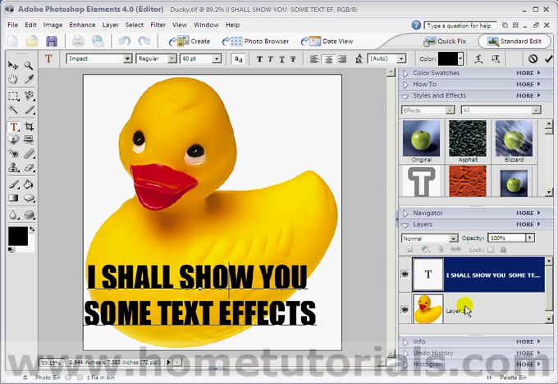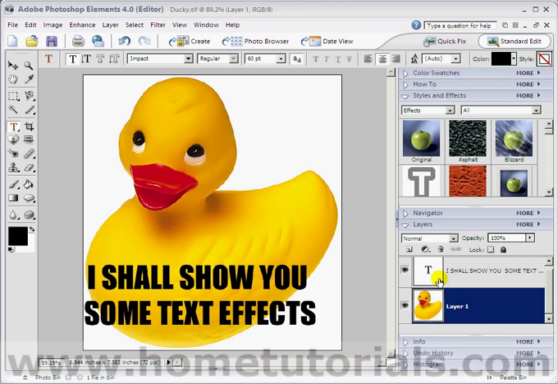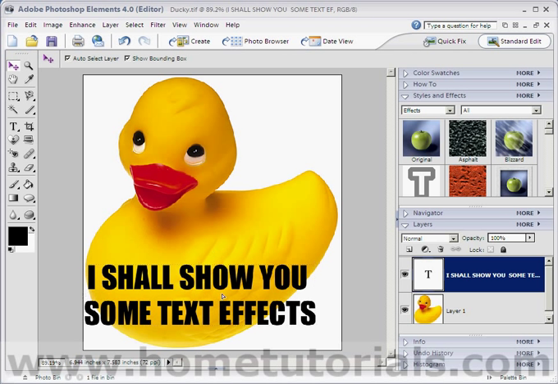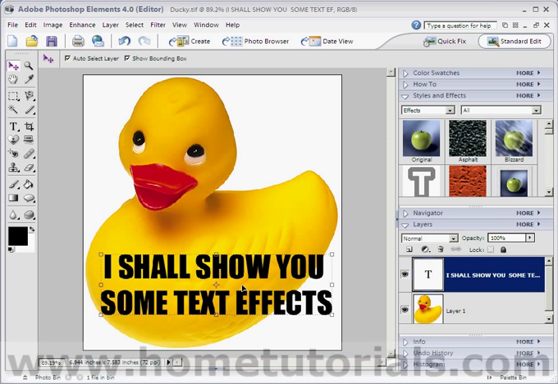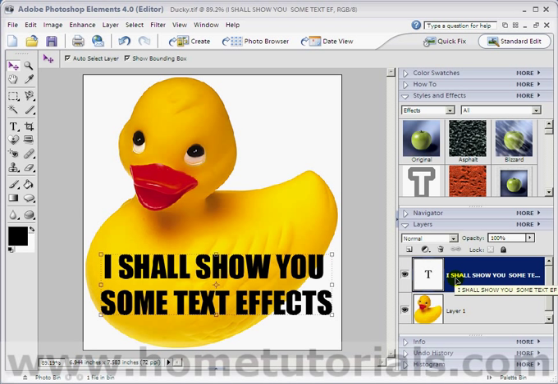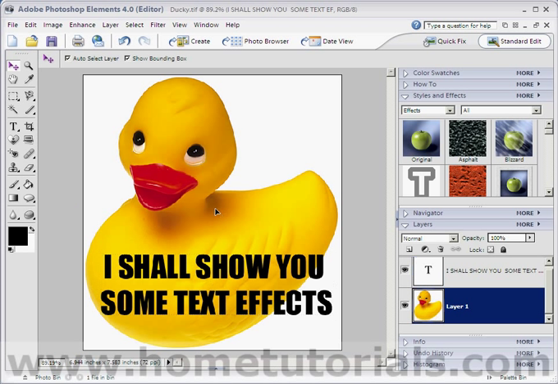Alright, now I'm going to go back to another layer, which will deselect the text tool. Grab the Move tool, bring it back where I want it. Alright, now go back to another layer and then back here. Click anywhere else on the picture and we're good.